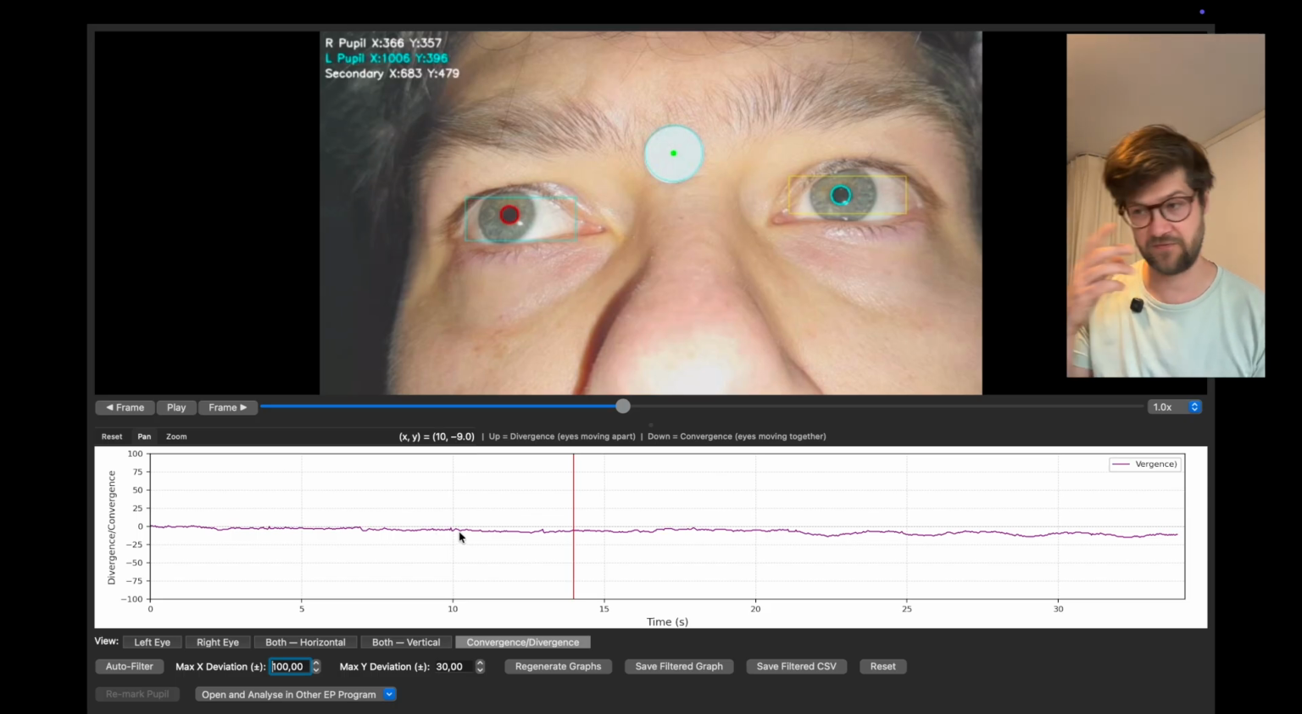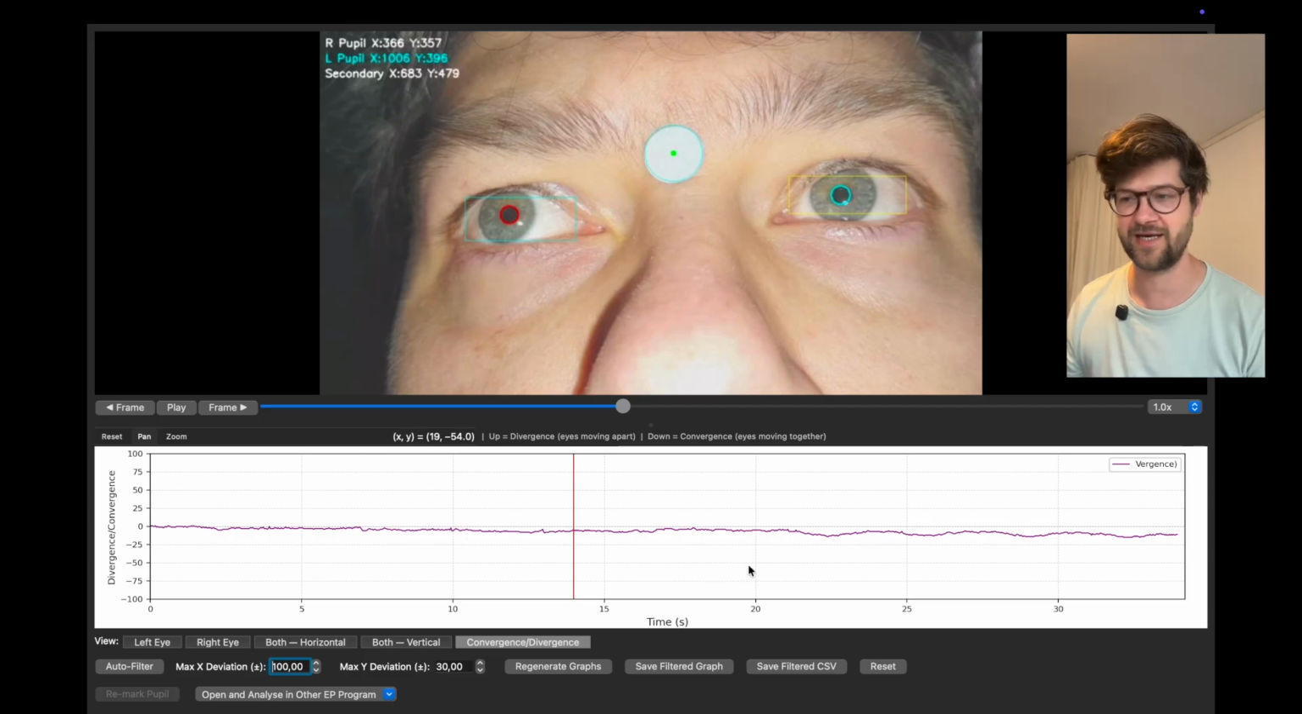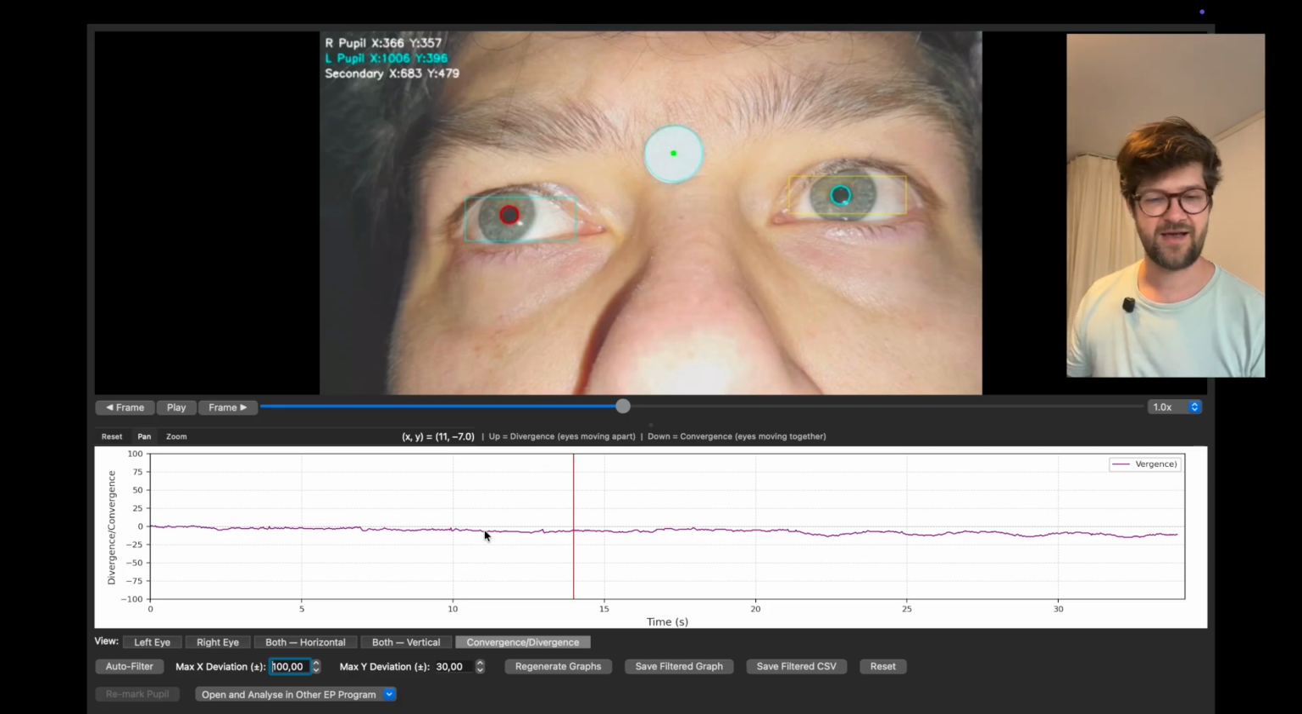But if you're working with these people, you probably know what you're looking for here. If I remember correctly, upwards is convergence and downwards is divergence. But obviously you want to make sure by looking at the video as well.